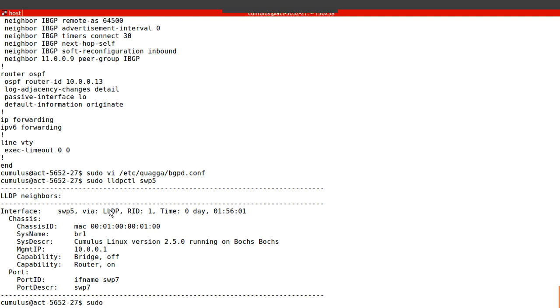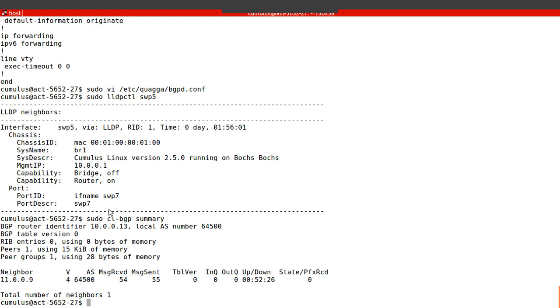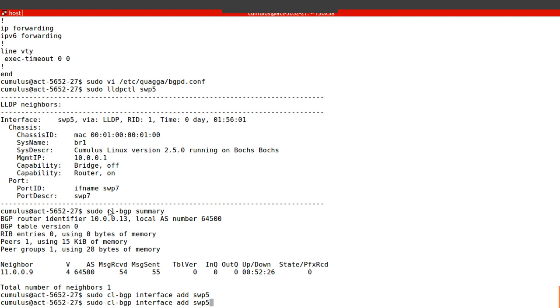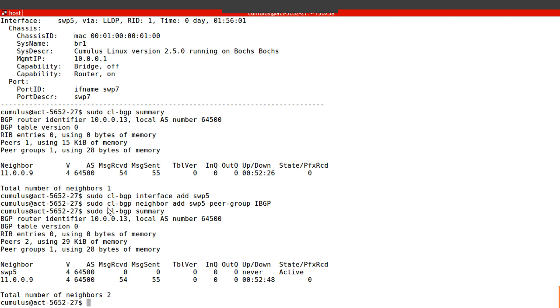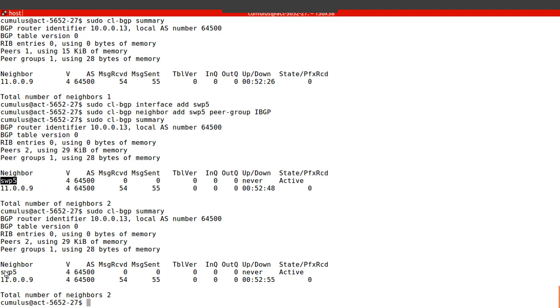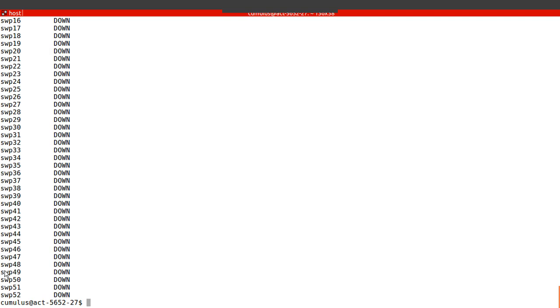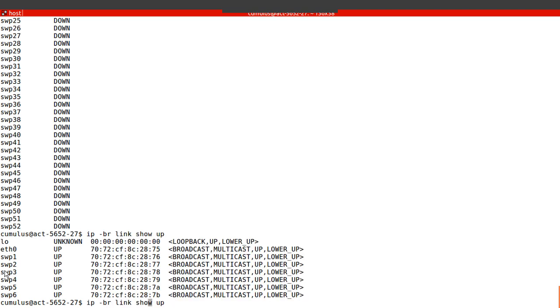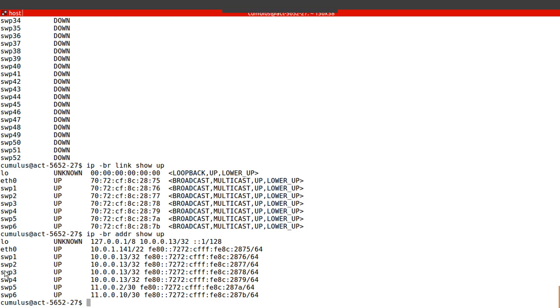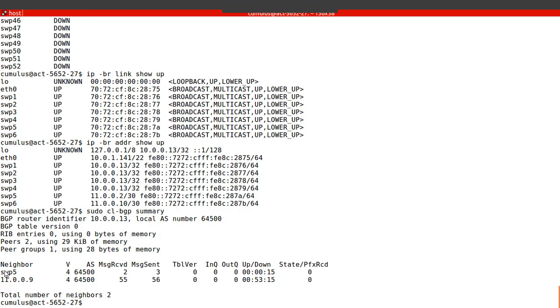So in this particular topology, we have only one neighbor right now. So we can go ahead and add the other neighbor. And you can see that now SWP5 is a neighbor that has been added, and it will get active in a second. So this is all the links that are down. You can see what are the uplinks, and you can see what are the addresses on these links that are configured. So you can see SWP5 is up now.